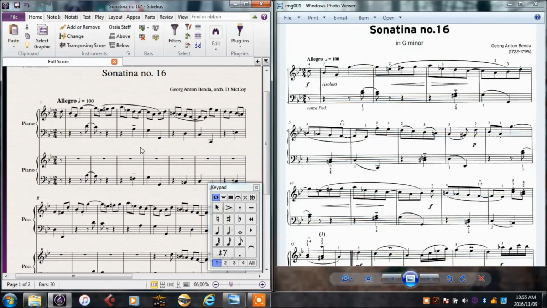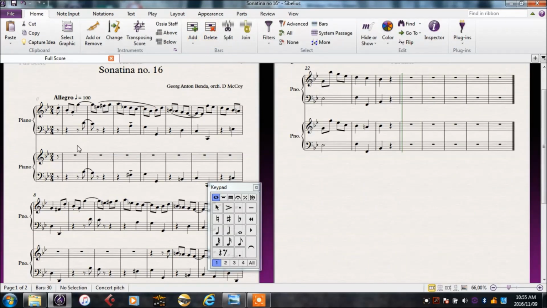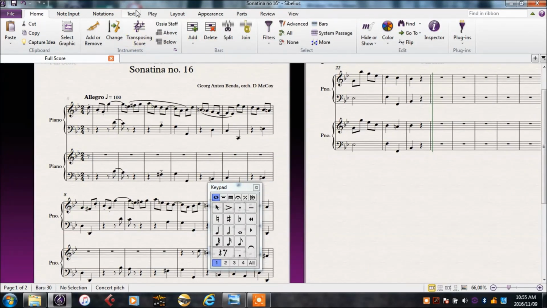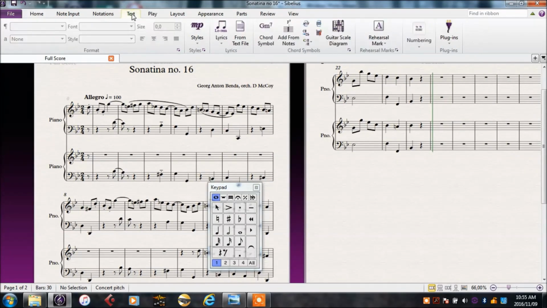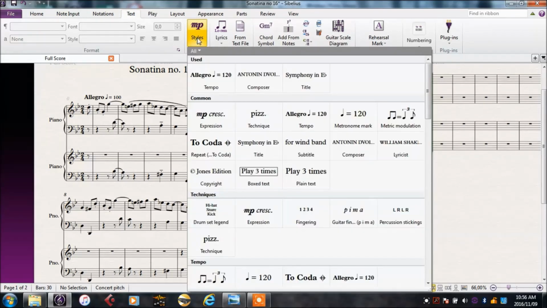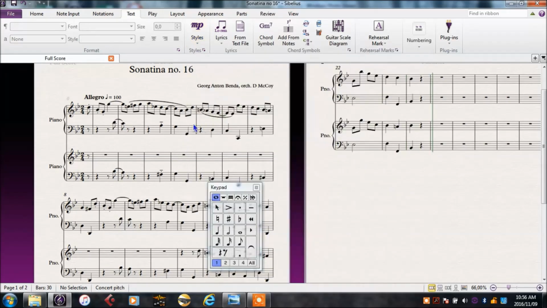Dynamics are a little different. We need a forte at the beginning. In Sibelius, this is called a text. So we'll go to the text tab, and under the styles section, as you can see, there are a lot of options. We want to choose the expression. So click it and choose where you want it.